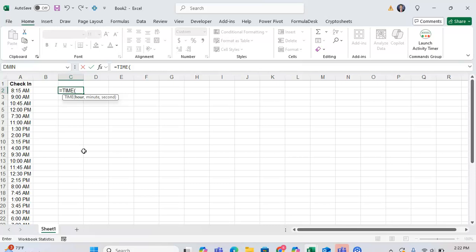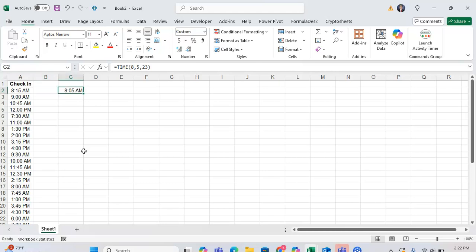So to kind of show how this works, you can type in an hour, which is 8, for example. Minute, let's just say 5. And second, let's just say 23. As you can see, this returns 8:05 a.m. If you extend this out a bit more, it will also show the 23 seconds as well.